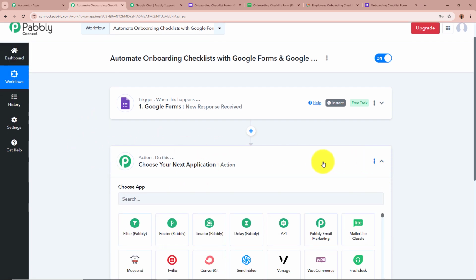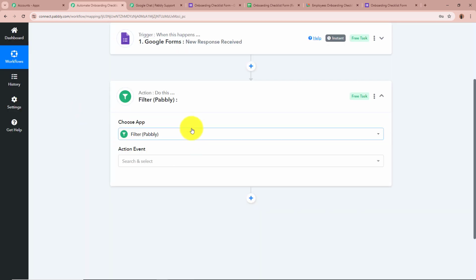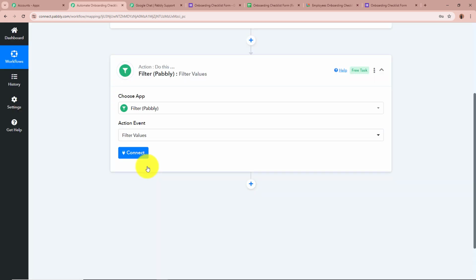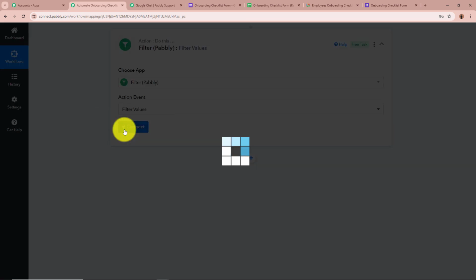For the action application right over here, I'm going to take it as Filter by Pabbly. It is an amazing feature by Pabbly, that is Filter by Pabbly. And for the action event, we're going to select filter values, because with the help of this tool we're going to filter the values that we require. After that, we're going to click on connect right over here.